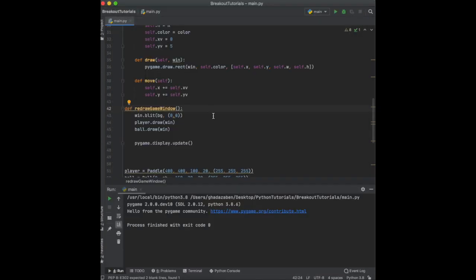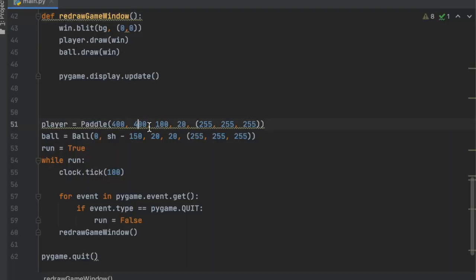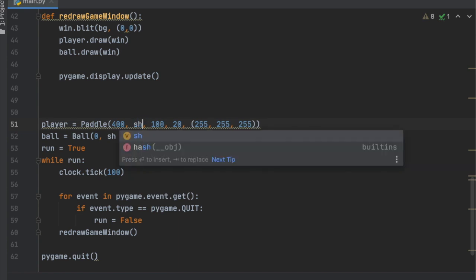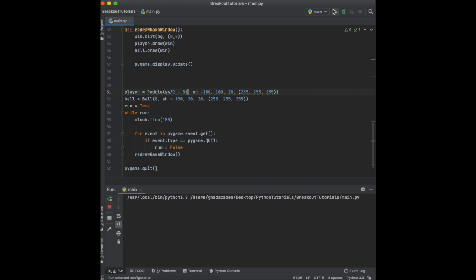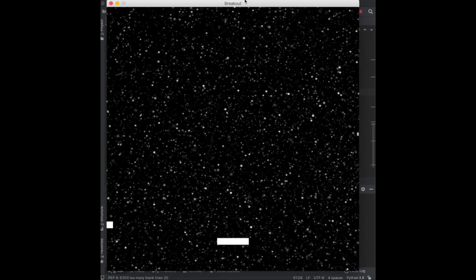I guess we can move it down. Let's move the paddle down. So right now it's at 400. Let's say the paddle is going to be 100 pixels from the bottom, and so we have sh, which is 800 for the height. Do that minus 100, and then if we want to make it centered, we can just do screen width divided by 2, so that's going to give us the center of the screen. That'll be 400, and then minus 50, so that it'll be in the center. So let's just make sure that's looking good.